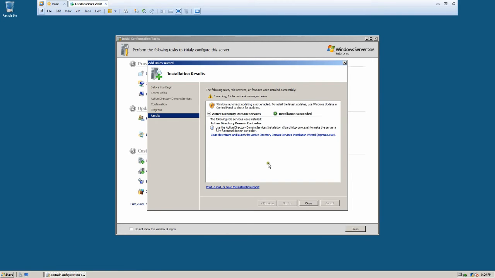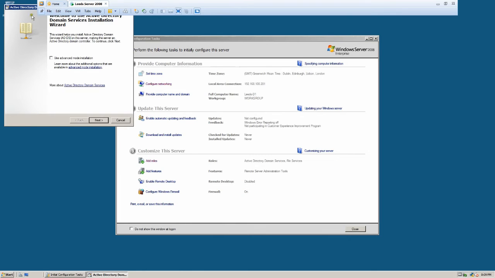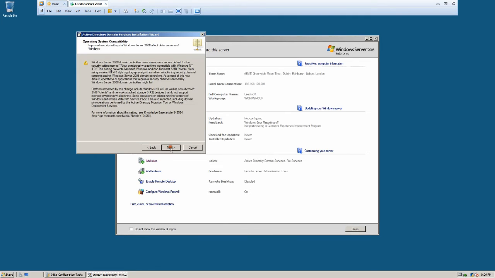Right, we're back. This is where it is, it's just come back up, and you click on this link here. It's called DCPromo.exe. You click on that, and it brings up another window, and this window is actually installing the wizard itself. And there's information in there telling you about different settings for the server.